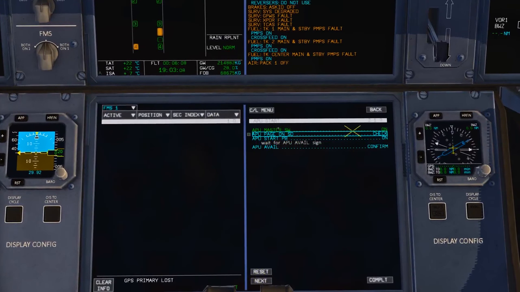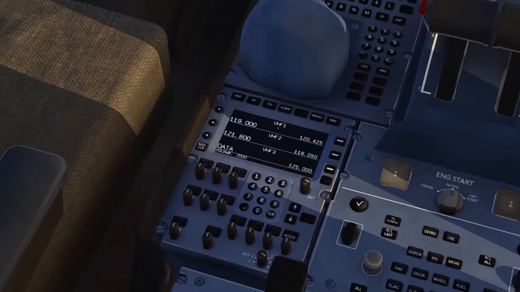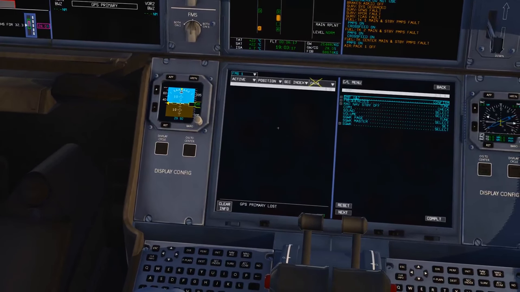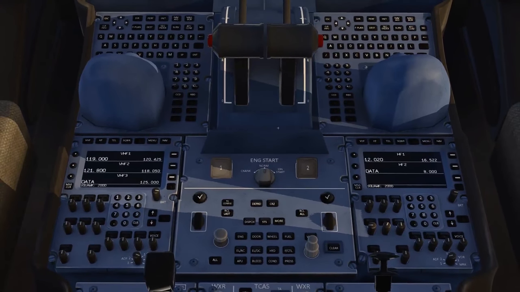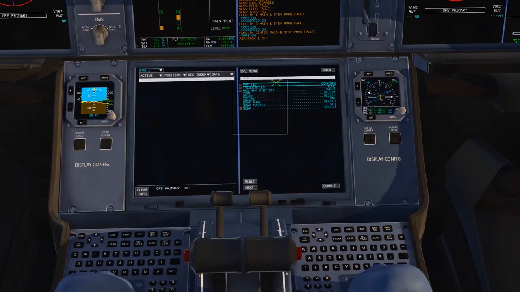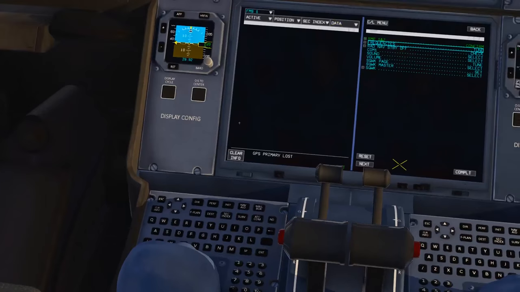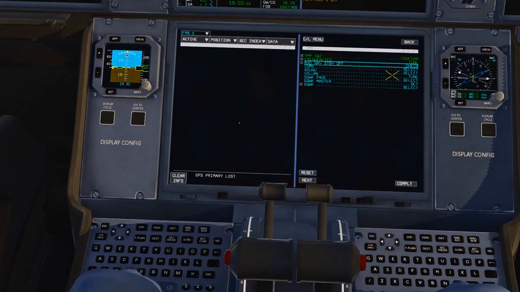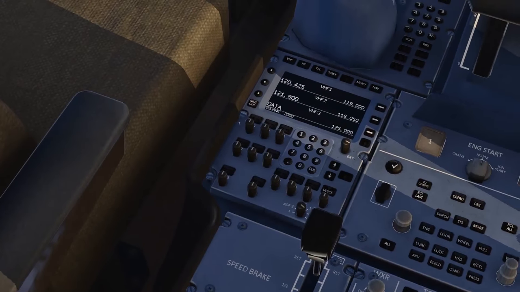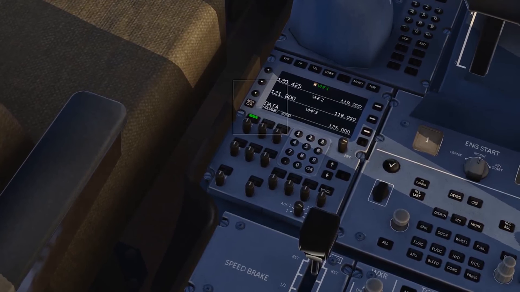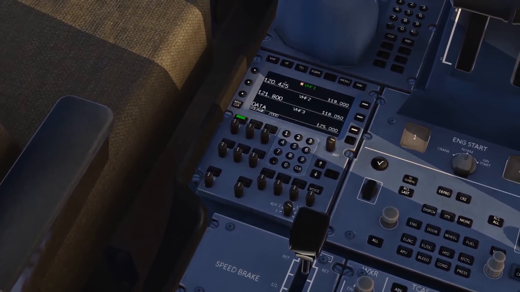APU start. Okay, it's on. This is the RMP. RMP means your frequencies and stuff. RMP 1 and 2, so they are on. Confirmed. They have this thing, I don't know how to turn it off. Frequencies tuned. Standby off. COM 1 select. Does anyone know how to turn this off?